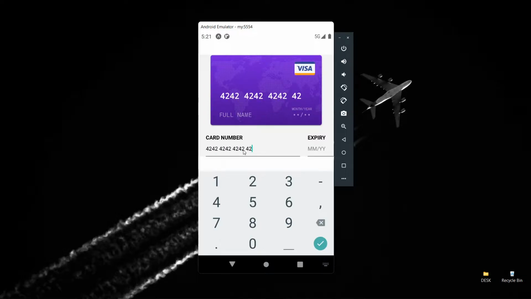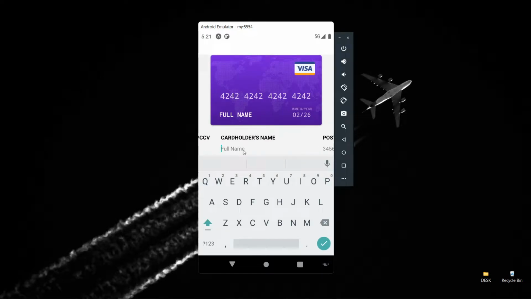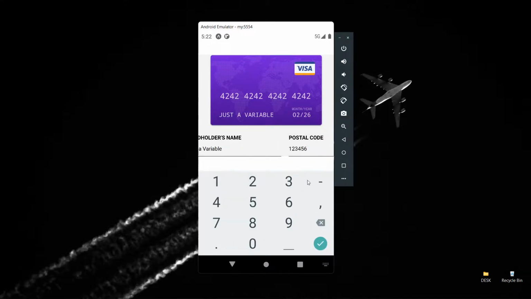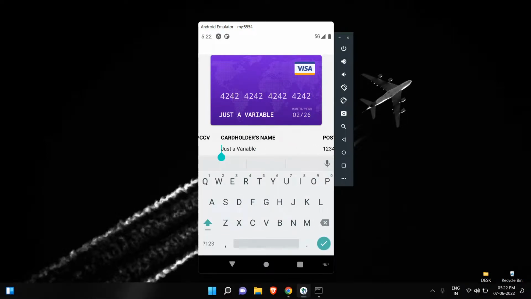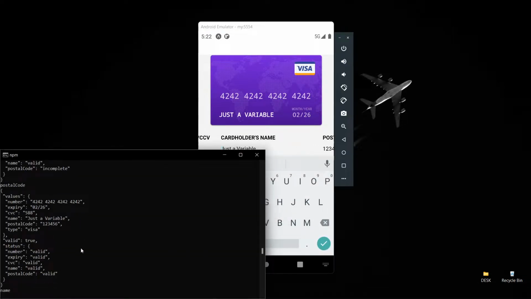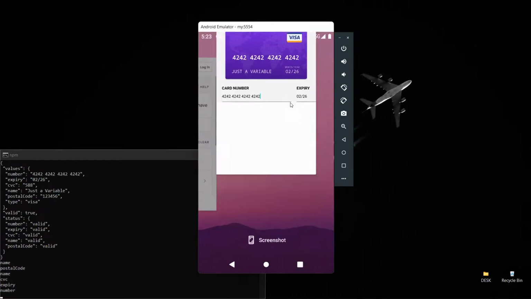So let's add some dummy information. As you can see, as we add the information, it is reflecting on the card. After that, we will access this user inserted data from the console, which will be shown like this. We will be getting all the inserted data like card number, expiry date, CVV, name, postal code, and type of the card. After that, we can also check the user inserted data is valid or not like this. So let's get into it.